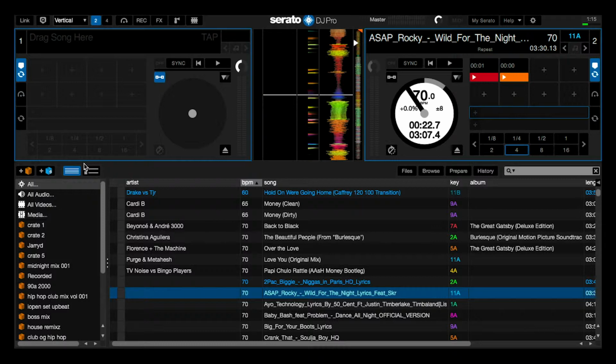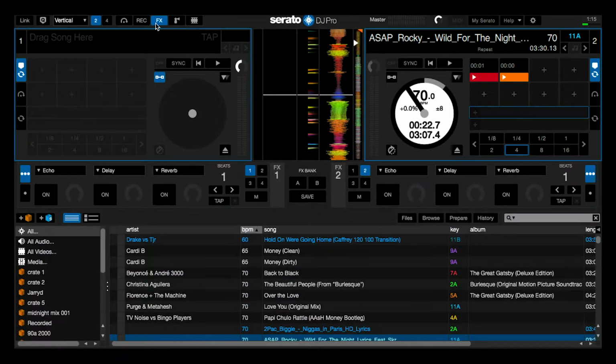I'm not going to go into explaining anything else, except maybe one more thing I will just tell you. Up here you've got your effects. So on our controller, we had our effects buttons. If you press that, you're able to see and load your effects.